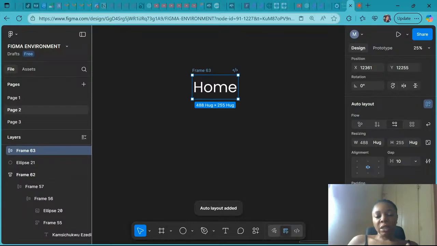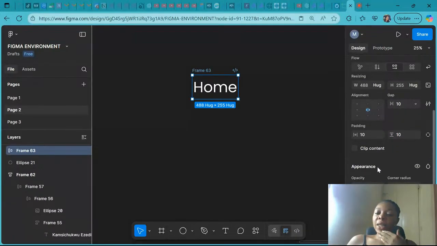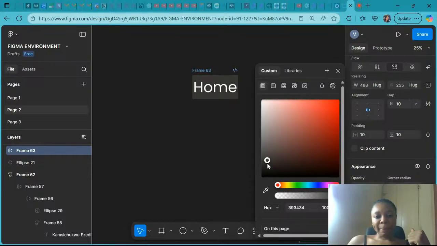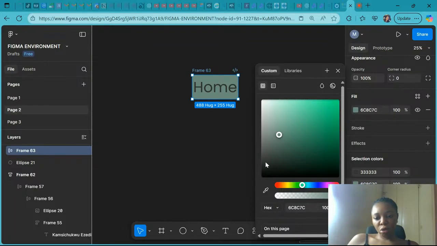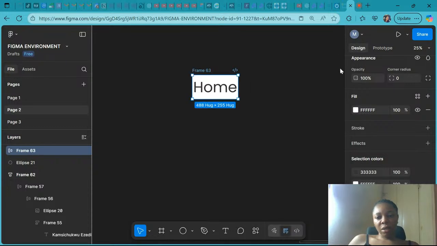So now this is an auto layout button, but currently it doesn't have a fill. So I'll give it a fill. So we're going with this. And then for the white text, this is not really good. Okay. So we could work with this for now.